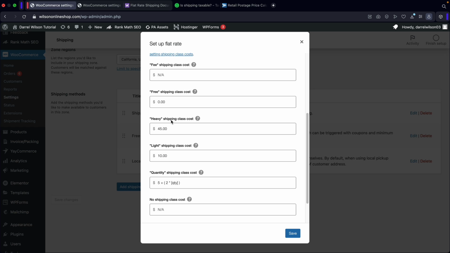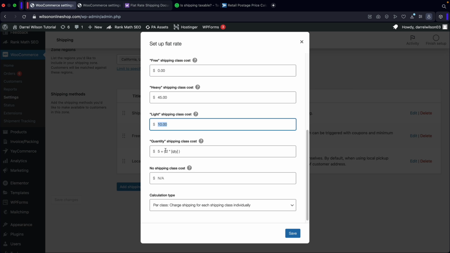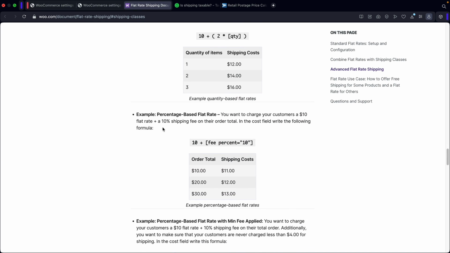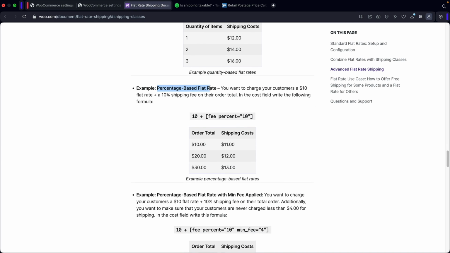So we have done the heavy, right? We've also done the free. We did the light, and then we also did the quantity, right? However, we also might want to do a fee. So what is a fee? Well, typically, sometimes you guys might want to offer specific fees, right? So here we have a percentage-based flat rates. So you guys can also do $10 plus a fee percent of $10 for the entire order.